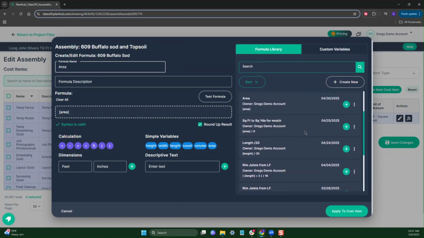The one I need to apply to this item takes the area in, does not alter it, just spits it right back out multiplied times the cost. I also want to round up so I don't receive any partial results. Next, I'm going to apply that to the cost item.